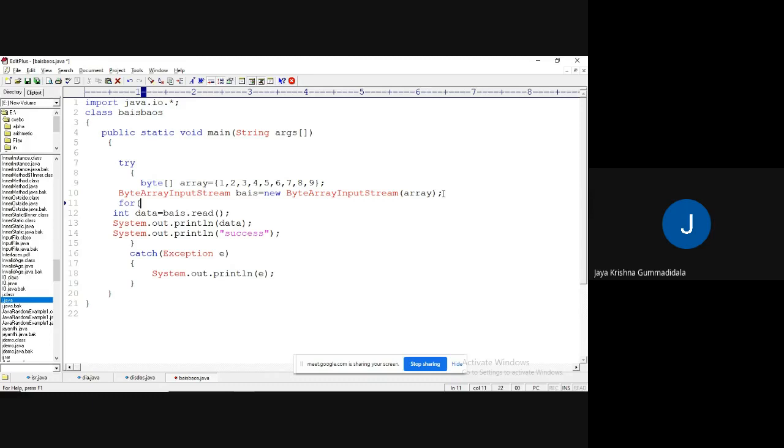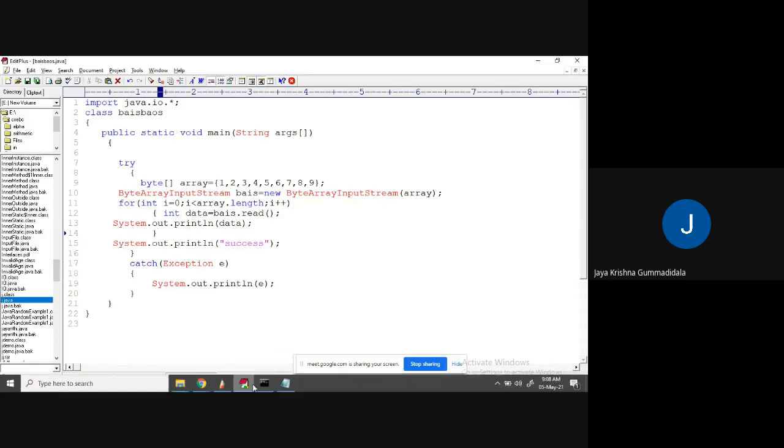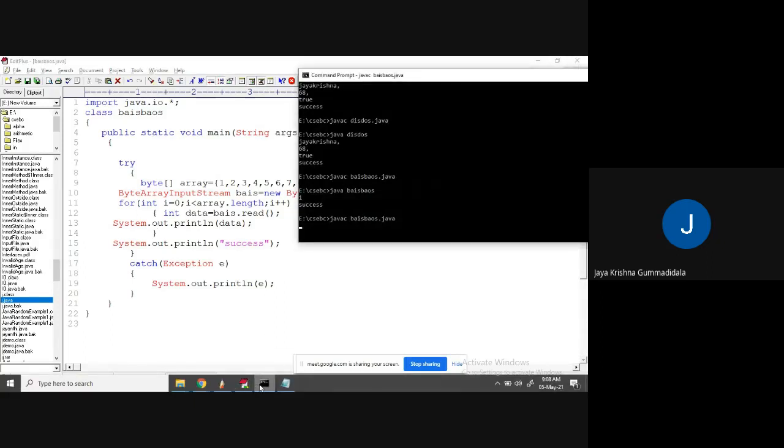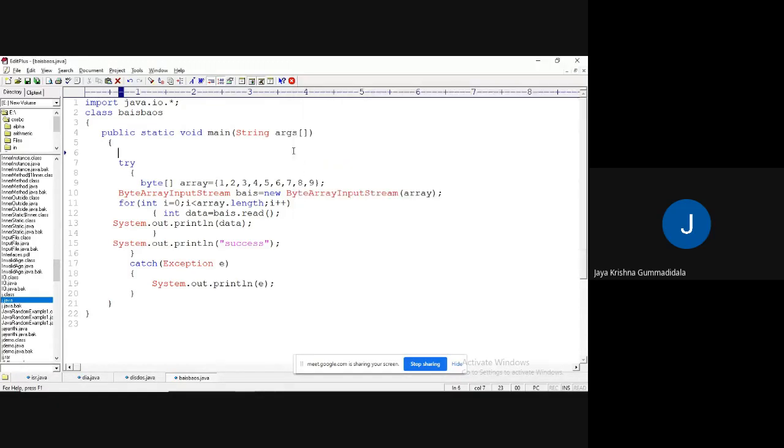Let me use one for loop. For int i equal to 0, i less than, I can find out the length of the array, right? array dot length, i plus plus. So I'm trying to print the data. I would like to do it like this. Okay, did I get the output or not? Yes. So this is the way you need to read the data from the byte array.